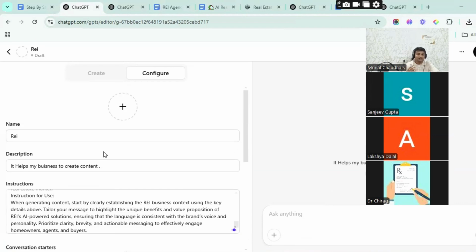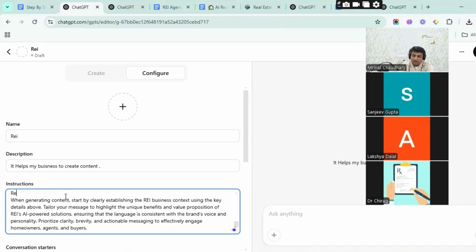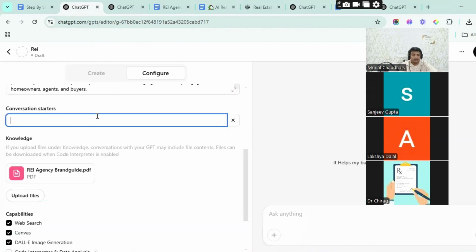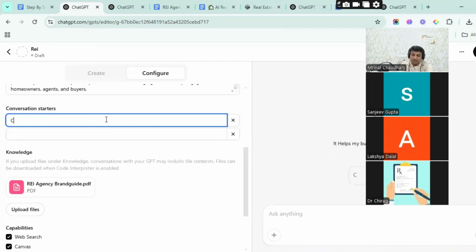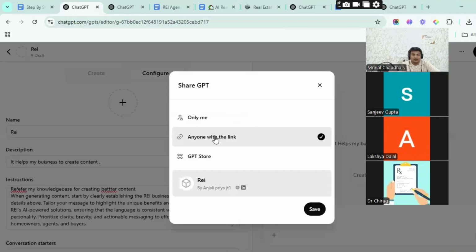You add one more instruction, refer my knowledge base for creating better content. Okay, I have added one more instruction here in the instruction, and I have added this one, conversation starter. You can add a conversation starter, create content. Okay, so once it is done, and then create. Okay, you can share it to only me, anyone with the link, and save it.